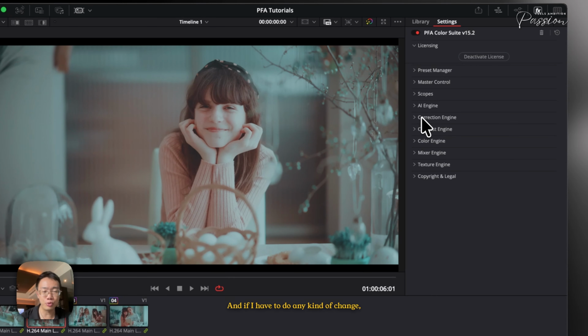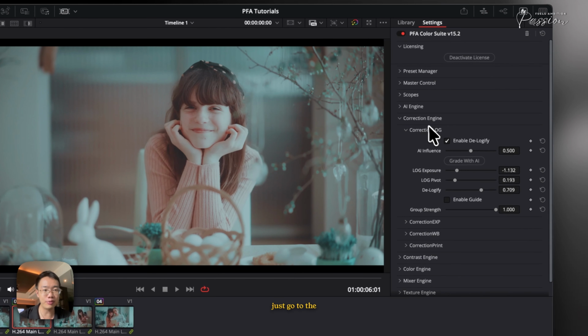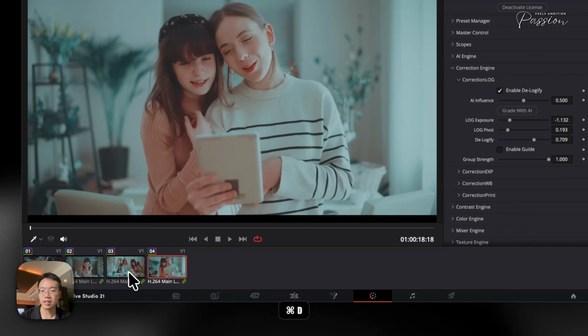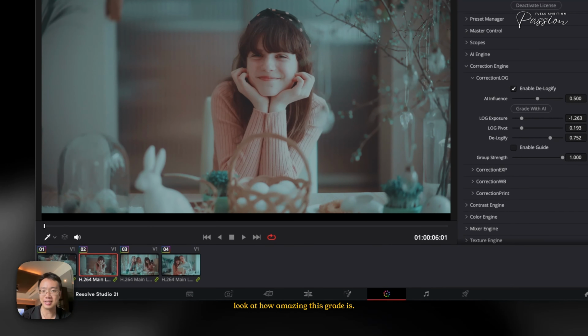And if I have to make any kind of change, just go to the fundamental correction engine, lower the log exposure, increase the delogify or reduce the delogify, then I will get a phenomenal result. Look at the before, look at the after. Look at how amazing this grade is.